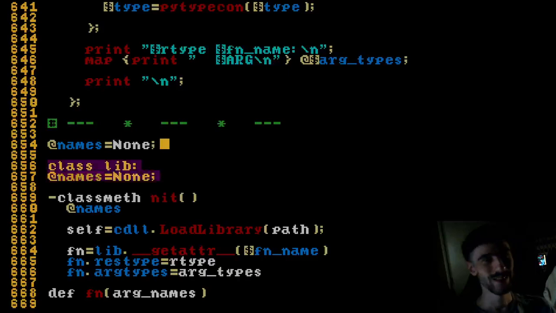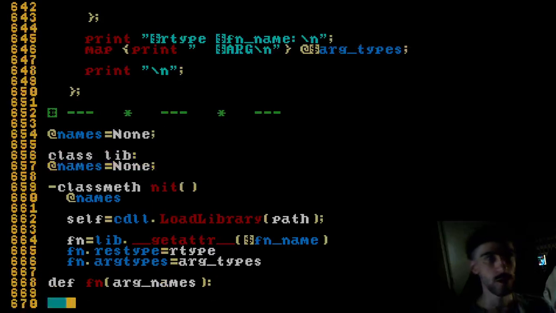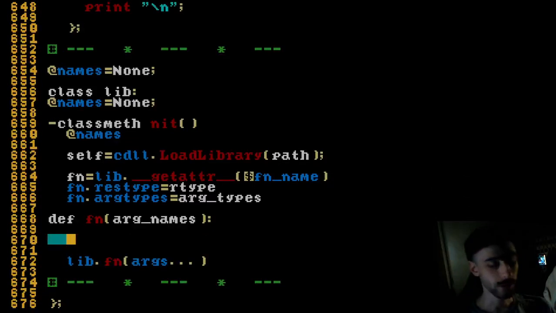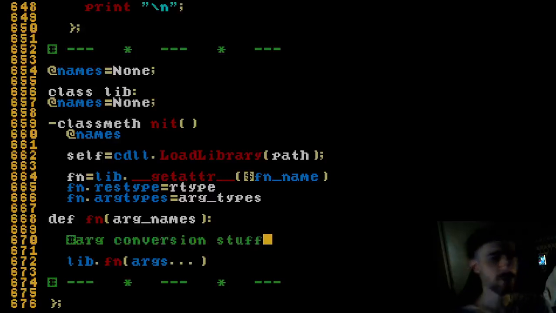So what we are going to do is in here in the FN itself, in the definition itself, we're going to be calling it from lib FN. We're just going to be calling it with the args, and in here we do any arg conversion stuff, like if we have to convert any strings into, well, basically into C strings, right? So Python strings to C strings, or any related kind of nonsense. Yeah, we just do it in the wrapper, and that's a wrap.